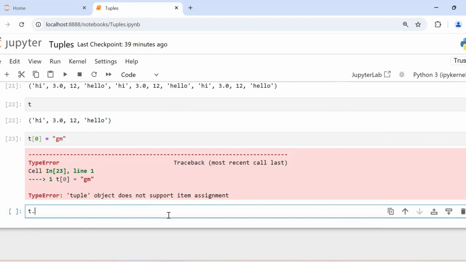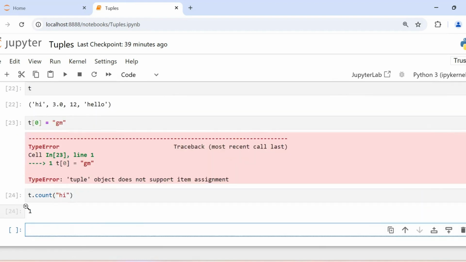If we check the inbuilt functions of the tuple, we just have count and index. In the list, to add items we had append, extend, insert, and to delete items we had pop, remove. But here, because it's a read-only data type, there are limited operations that we can do. So we have only two functions, count and index. Count, as the name suggests, is to count the occurrences of a particular item. Let's say I want to check how many hi I have in my tuple t. I have only one hi, so that's the value it is returning.